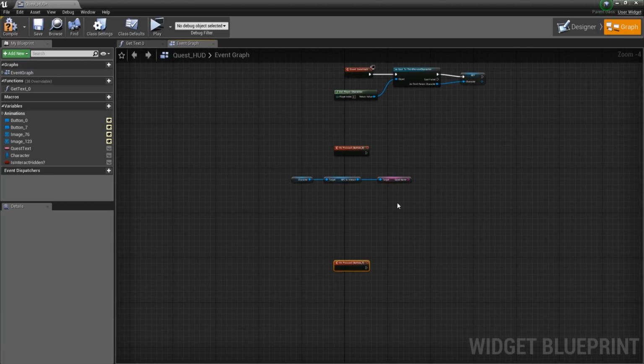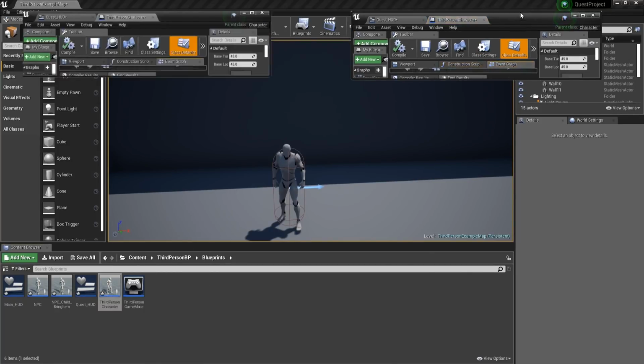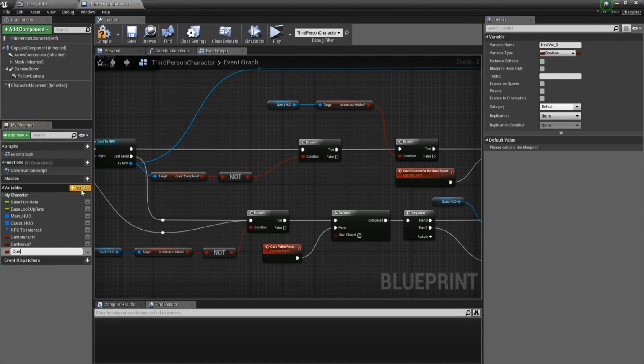And now we'll need to create a new variable in our character. That means a third person character. This one is going to be called quests name. Alright, and this one is going to be a string array.